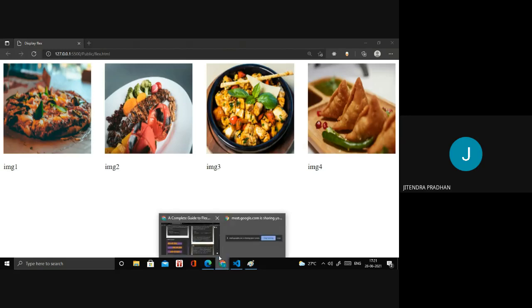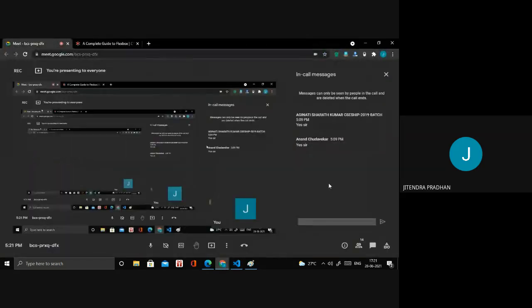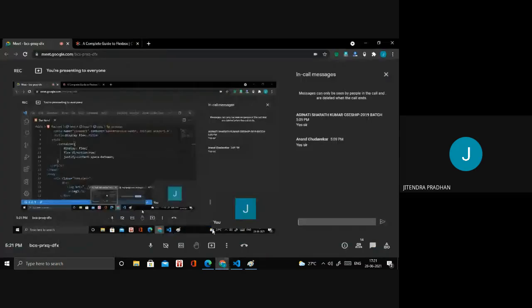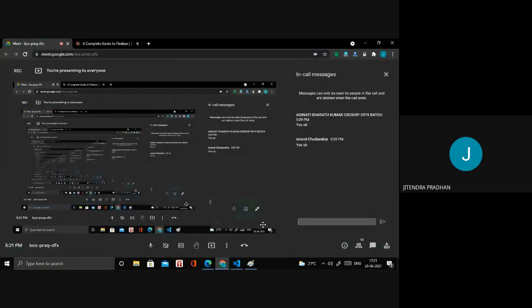Wait, maybe it disconnected. Guys, can you see my screen now? Let me check in the chat box. Can you see my screen, guys? Anand, are you there? Yes, sir. Okay, okay.